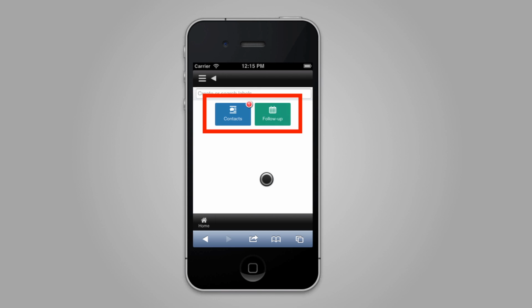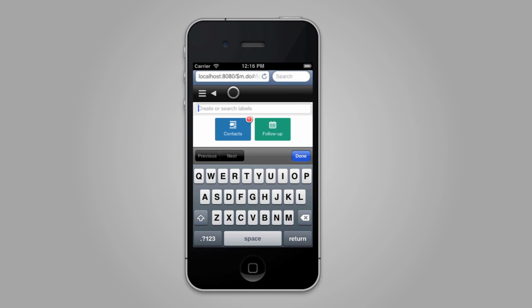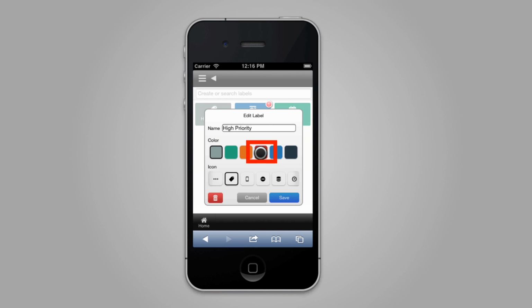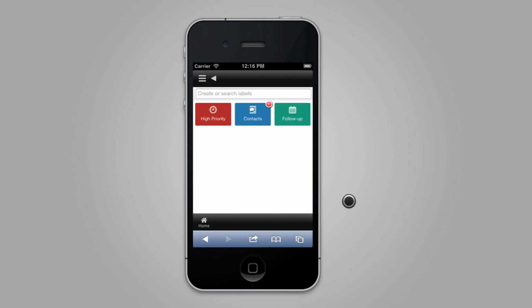Any previously defined labels are displayed here. Tap in the Create or Search Labels field and type the name of the label you want to create. As you type, the new label appears below the field. When you're finished, tap Done. Select a color and an icon for the new label and tap Save. Now let's assign a record to our new label.